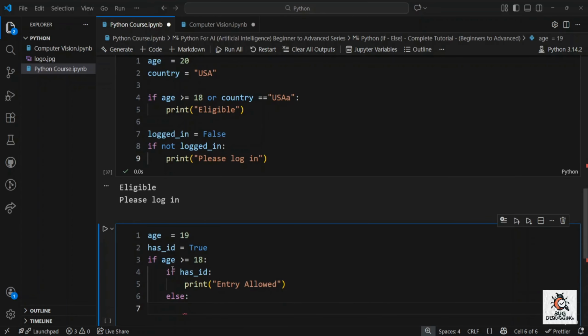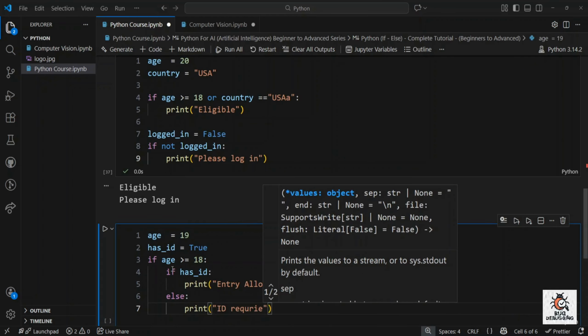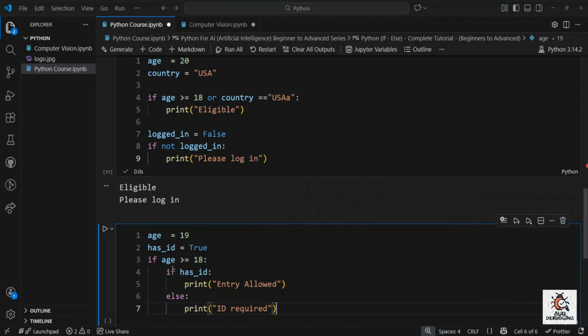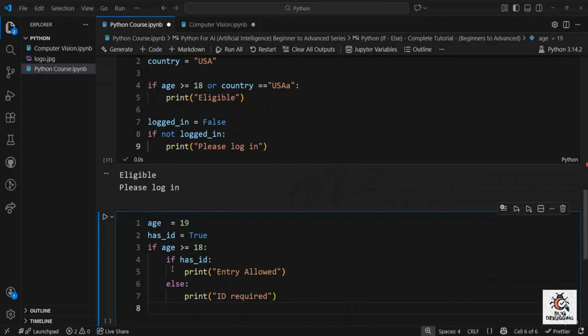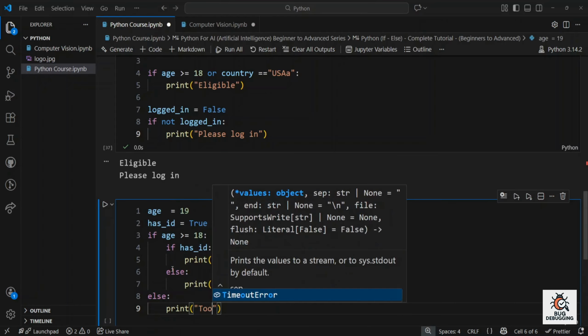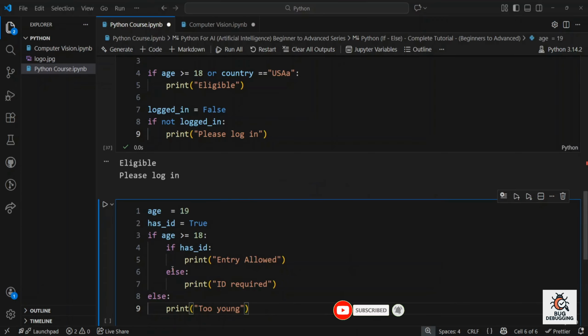else print ID required, and then we say last else print too young. So this is called a nested if statement.